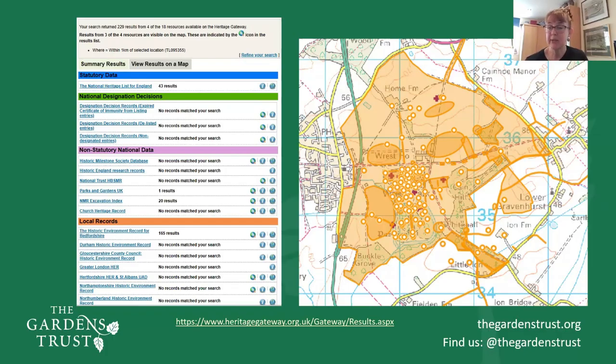The mauve section in the middle is titled Non-Statutory National Data, and this just provides links to all other databases which have shared their entries. Here you can see there is one result for Parks and Gardens UK website and 20 results on the NMR Excavation Index. So, it could be interesting to look at those 20 results to see what's been found there.